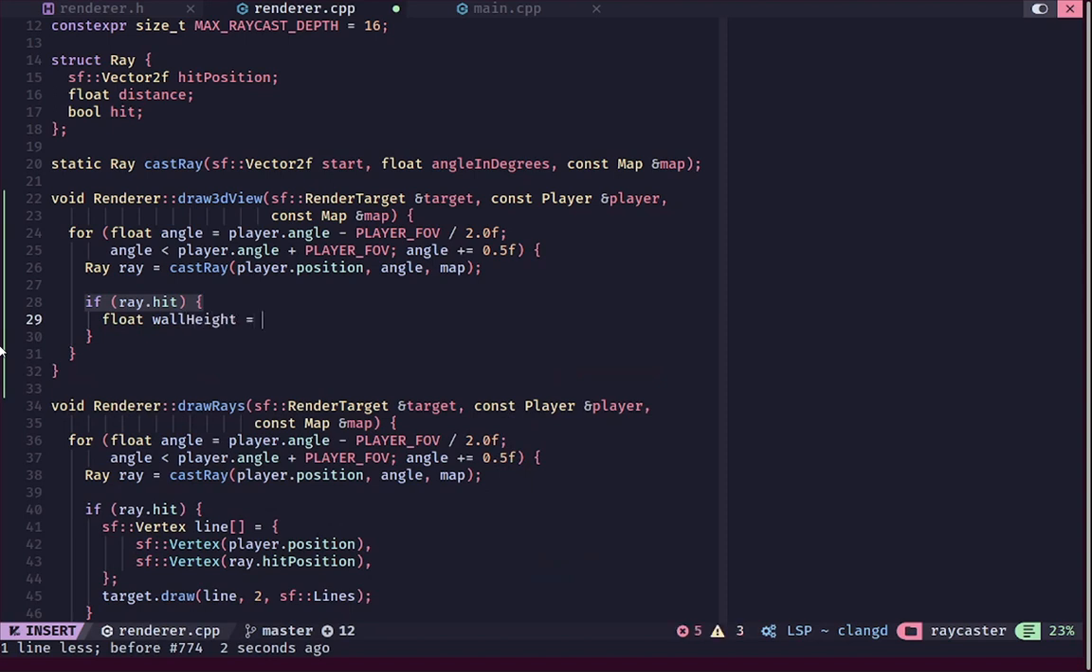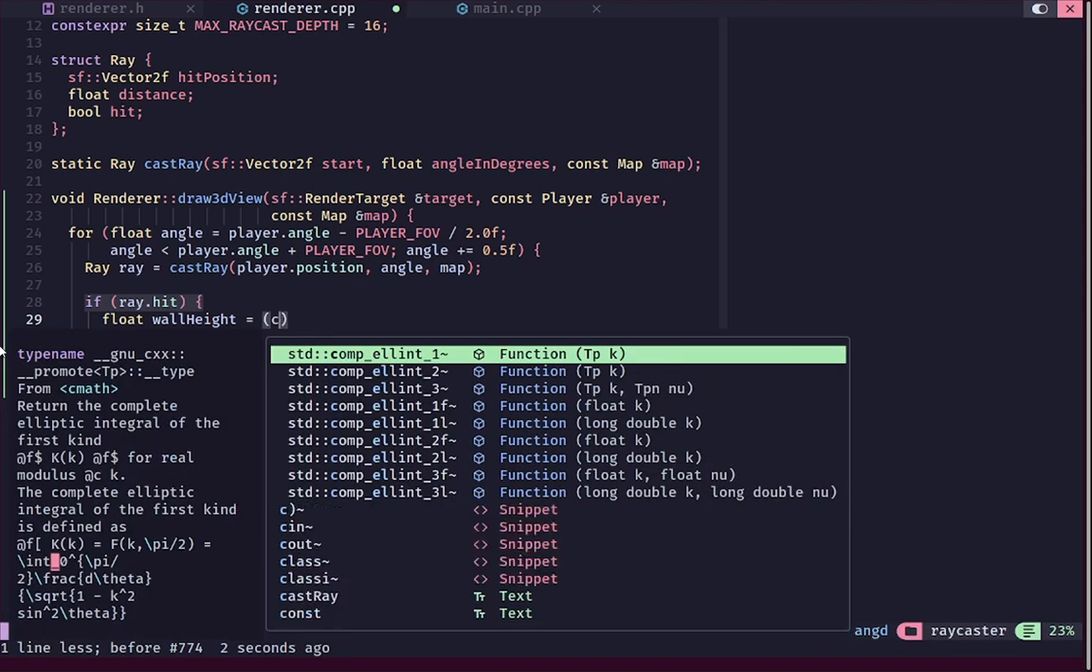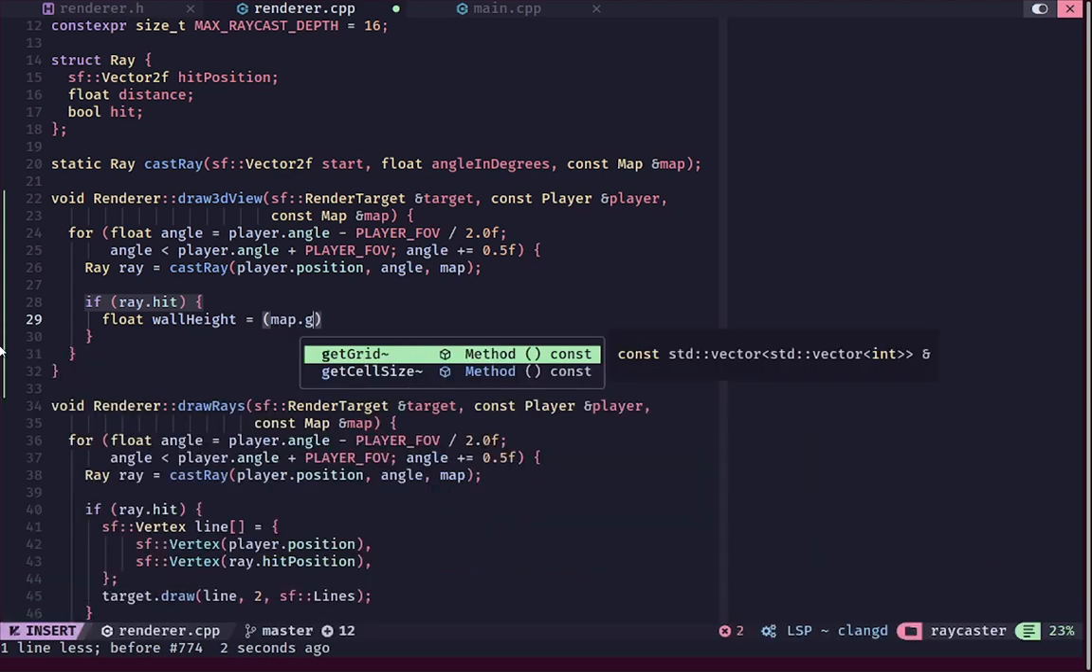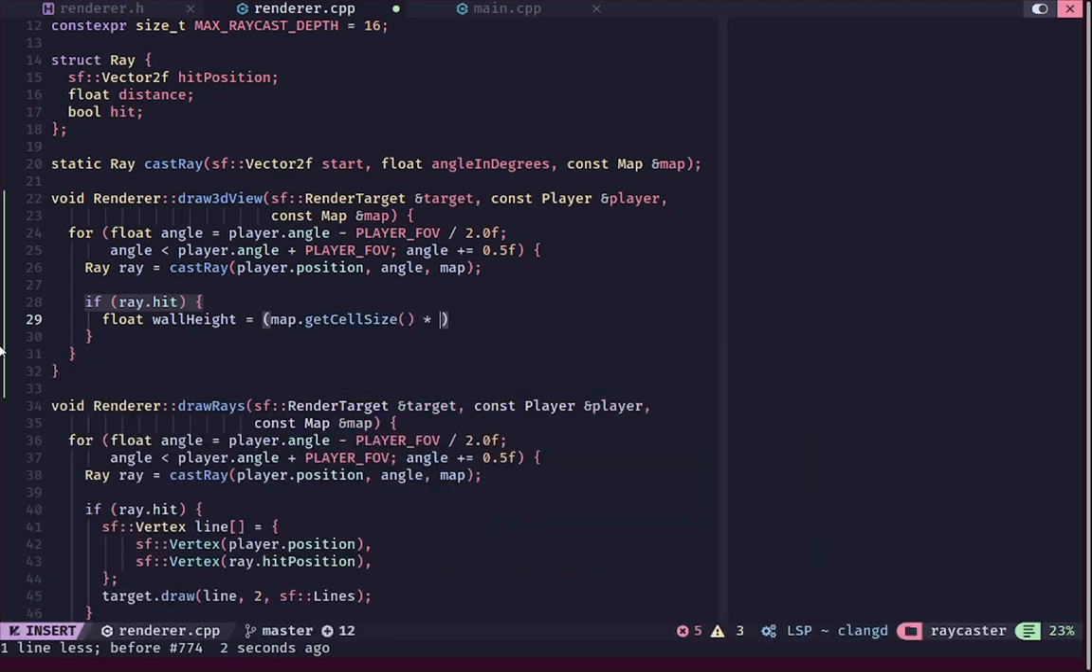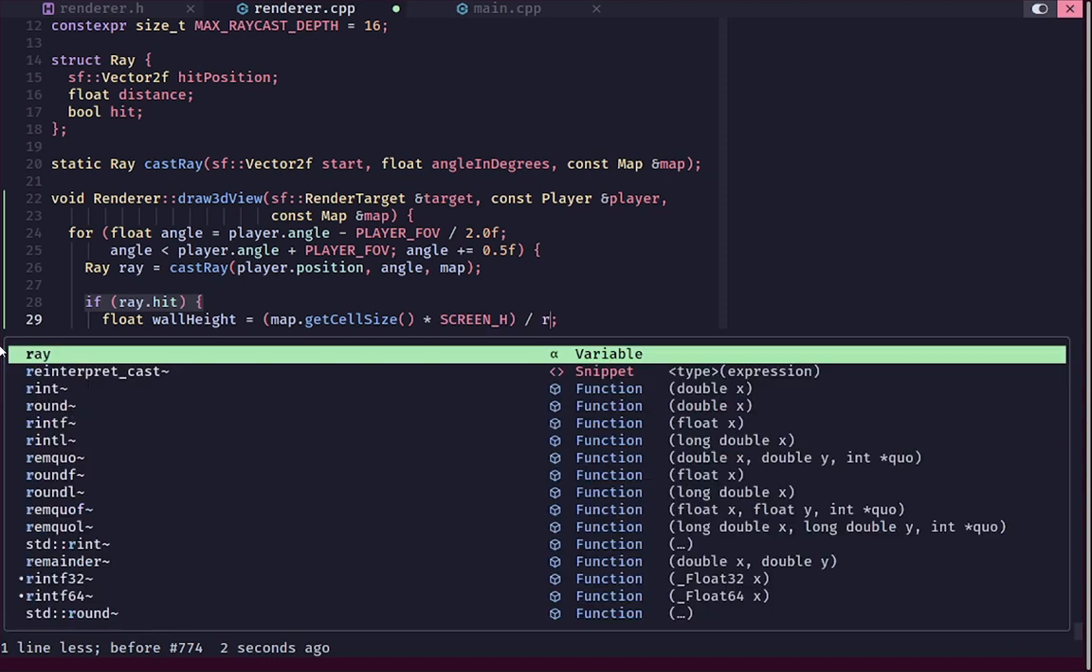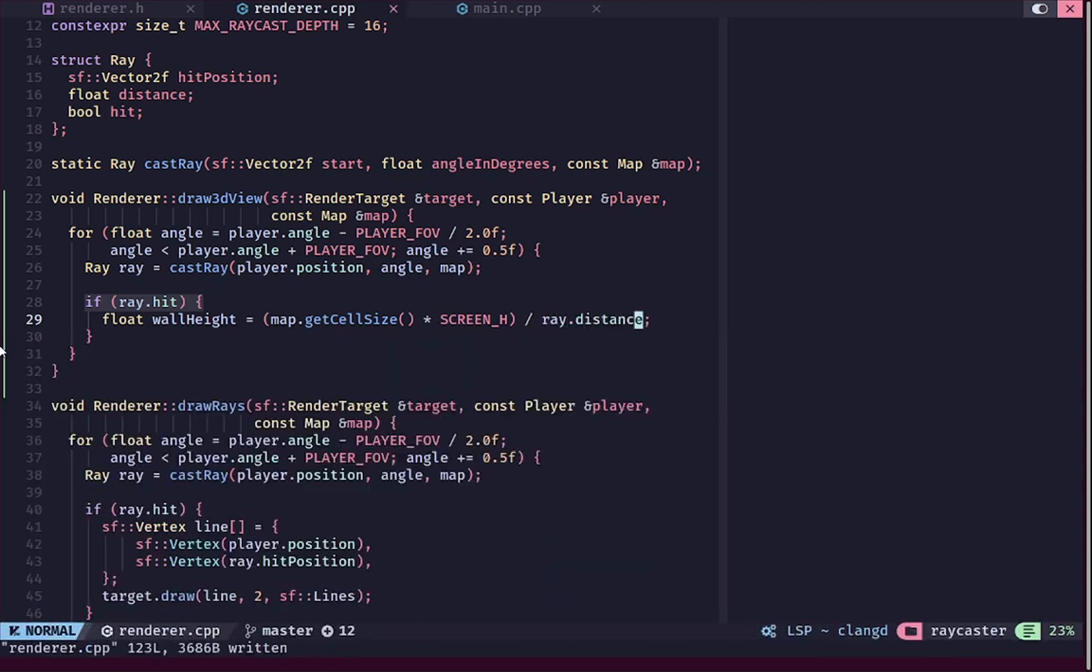Now, in order to calculate wall height, we first need to find a constant for our wall height. Let's for example set this to our cell map dot get cell size multiplied by our screen height. This will be our basic wall height, and then we'll divide this by our ray distance, which will allow it to get smaller when we are farther away from the ray. So this wall height is basically going to be inversely proportional to the distance of the ray. Afterwards, we can try drawing this. We can draw this pretty easily.